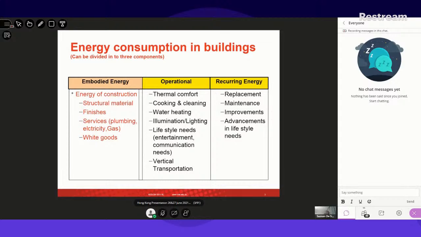Recurrence energy is, for example, if you have a building, an office building or residential building, what you require is that from time to time you have to maintain it. It will cost some energy. If anything costs money, it will cost energy as well. It is pretty much correlated in a way. So if you take your replacement, repainting, or maintenance, or any improvement, any advancement in lifestyle, for example, all are associated with the recurrence energy of a structure.